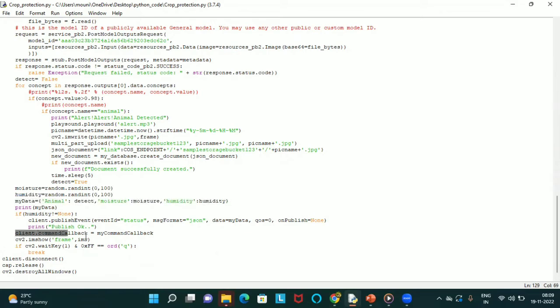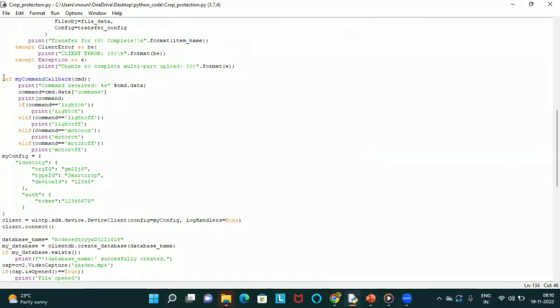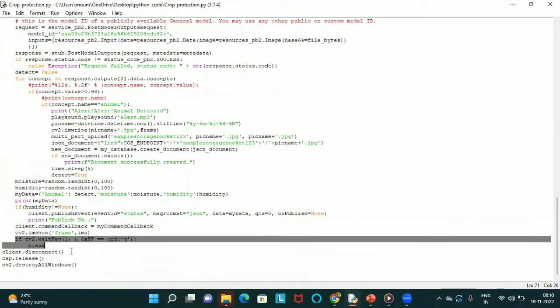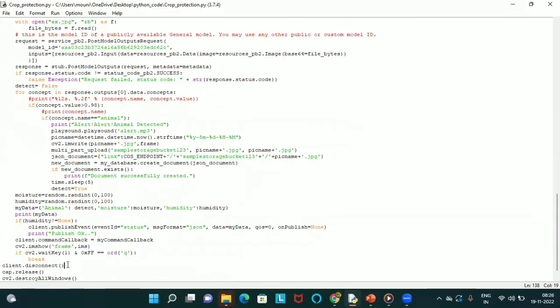Here the command callback function is used to detect if any command is received or not. If any command is received, it will invoke the command callback function. Then if the Q key is pressed, the client will disconnect and the video will disconnect. That's all about the Python code.